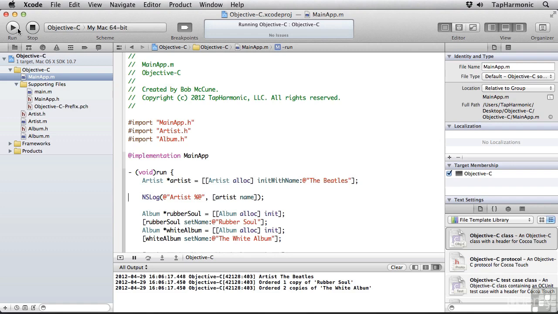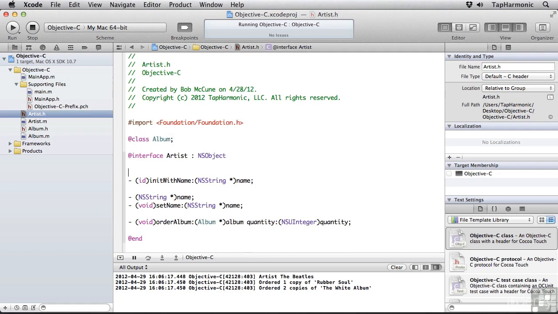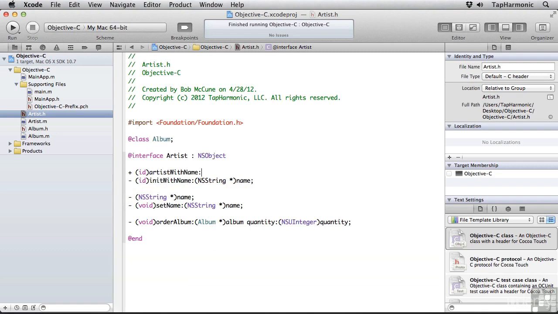Another common pattern is to provide what are considered convenience initializers. This is a class method that combines the allocation and initialization into a single method and returns an auto-released instance. We'll see many examples of this pattern throughout the Cocoa frameworks, and we can add our own convenience initializers as well. Let's create a class method called artistWithName to provide this behavior. So I'll switch back to artist. And this time I'll create a class method called artistWithName. Take a string.